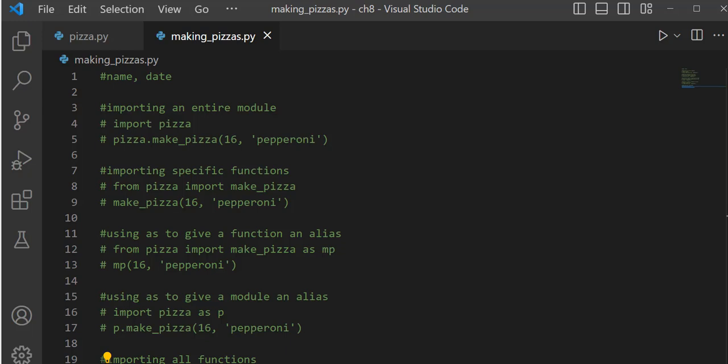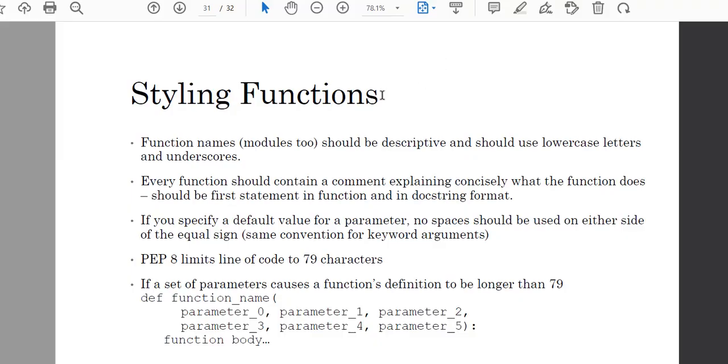We're going to finish up with looking at styling of functions. So function names and your modules should be descriptive and should use lowercase letters and underscores. Again, name them like you would variables. Every function should contain a comment explaining concisely what it does, and it should be formatted as a docstring. So make sure you continue to enter in docstrings and describe what the function does. If you specify a default value for a parameter, no spaces should be used on either side of the equal sign. So if we say middle_name, no space, just middle_name= and then 2 single quotes, or age=None, no spaces.